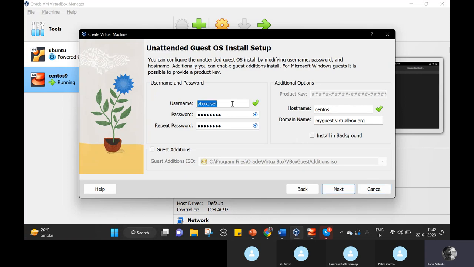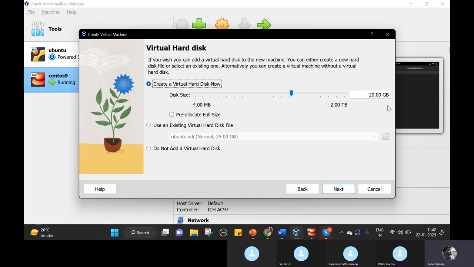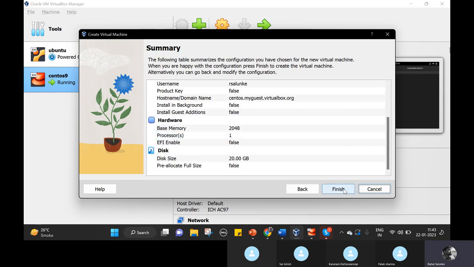Here you can configure the username and password. Just remember this password. The hostname can be the same. Click on Next. You can allocate RAM and CPU over here. You can assign it like this, and at runtime also you can change it, that's not an issue. Then click on Next. You can also allocate a hard disk, an average size of about 20 GB, to create a virtual hard disk. Once this is done, click Next, then click Finish.